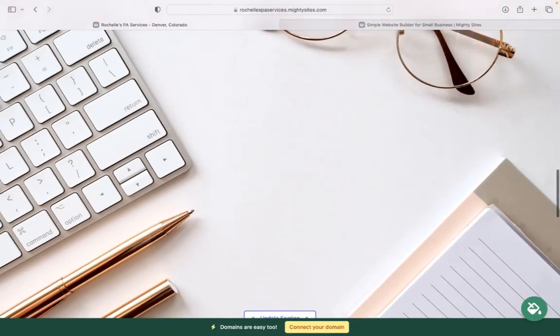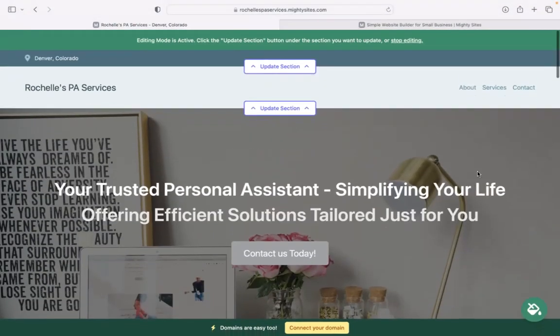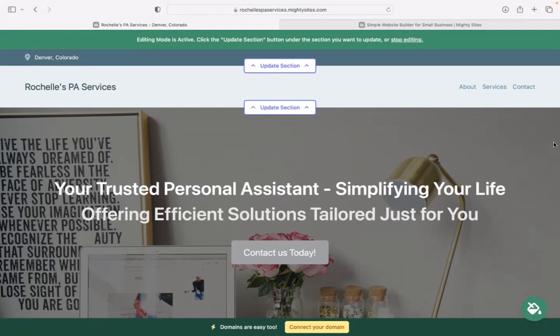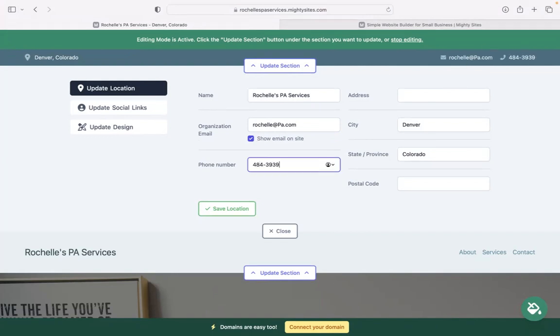You don't need to know any website coding or be a web professional in any kind of way. You certainly don't need to hire anyone to help you with this either. So let's get started. I'm going to click on the first section at the top. I'm going to pop in my email address over here. I want to make sure that that is visible on my website. So I'm going to go ahead and tick that box so people can easily reach out to me, find my contact details. Phone number, that is click to call, by the way.